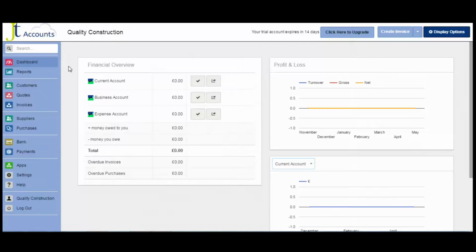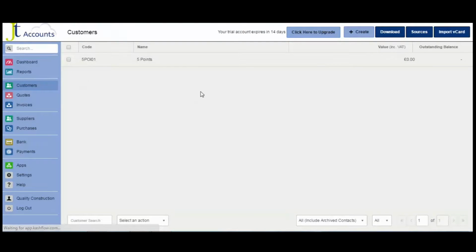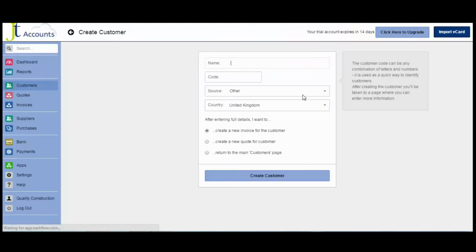Firstly, to create a new customer record, all we do is click on the customers module on the left hand side. Once you click in here, we'll see I already have a customer listed in here, so I can see 5 points are there, and I can see the value that they've done with me so far is £0. To create a new customer record, all we do is just click the Create button at the top of the screen to add a new customer.